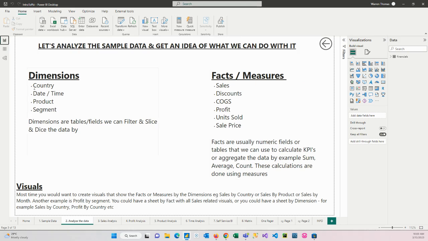We've seen that there are dimensions, or columns, that we can slice and dice the data by, like country. We have date and time, we have products, and we have segments. As I've put here, dimensions are table fields that we can filter and slice and dice data by. And in the same table, we have our facts, which is our sales amount. Anything we can count or sum up, we can call a fact. And in Power BI, we can call them measures.